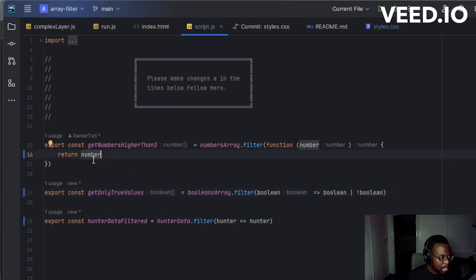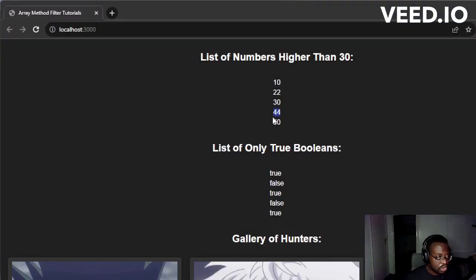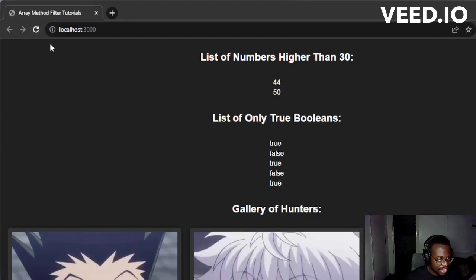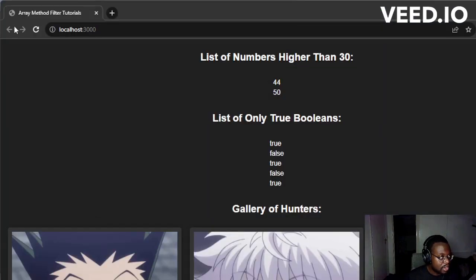So the way I would do that is, right now I'm just asking it to return number if the number is a number. So if it's just a thing, if it just exists. Now I'm gonna say, hey, I want you to return numbers that are greater than 30. I save this, and it should only return the two numbers that are greater than 30. Nicely done, it does. Now I can do the inverse and ask it to return numbers that are less than 30, and yeah, there we go.